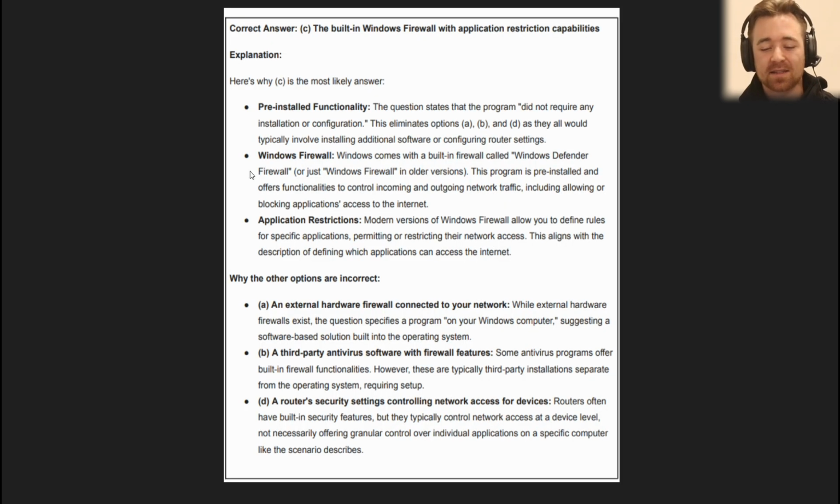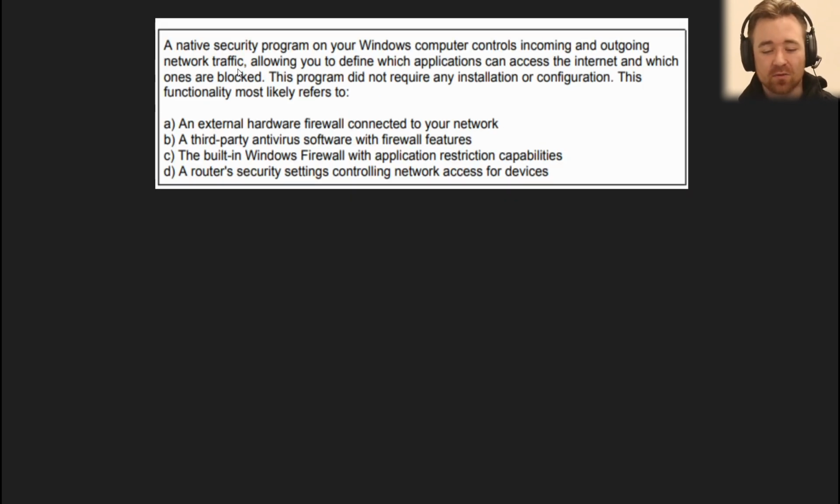The answer is C, the built-in Windows firewall with application restriction capabilities. So let's just have a read of the question, right? A native security program. So if it's native, it means it's designed for your operating system specifically. It is on your Windows computer. It controls incoming and outgoing network traffic, allowing you to define.